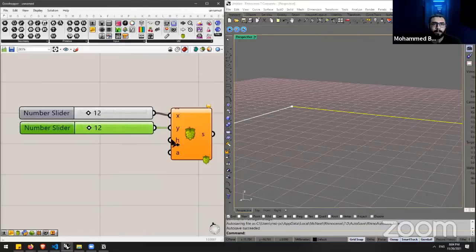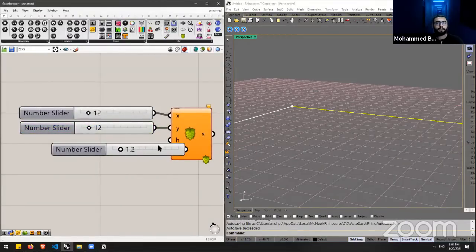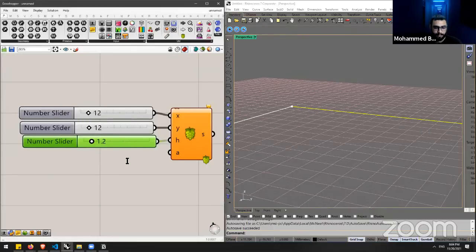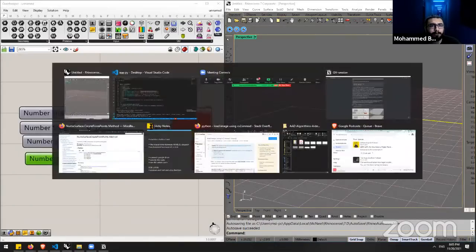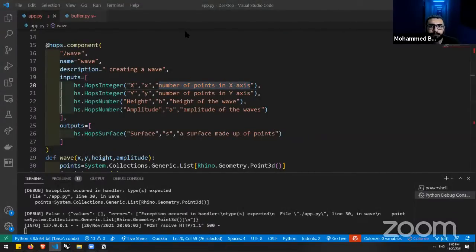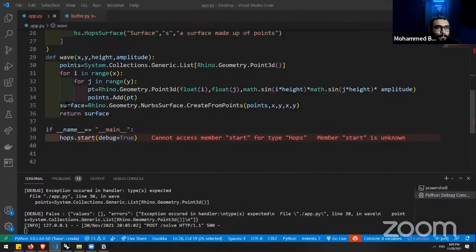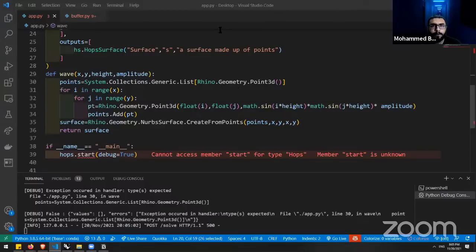So we have height, a floating number. So we have a floating number for this, and we have a floating number for amplitude. And let me go back to line 13. Points. Yeah. Let me see what's the problem with the code. Let me debug it. Okay.